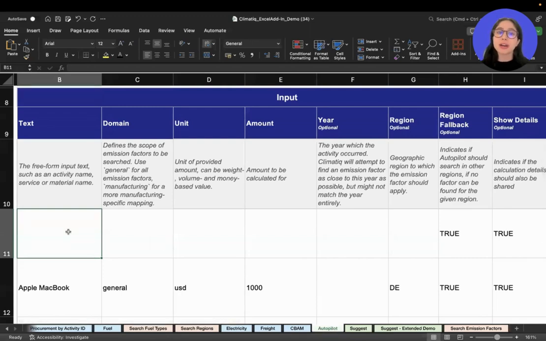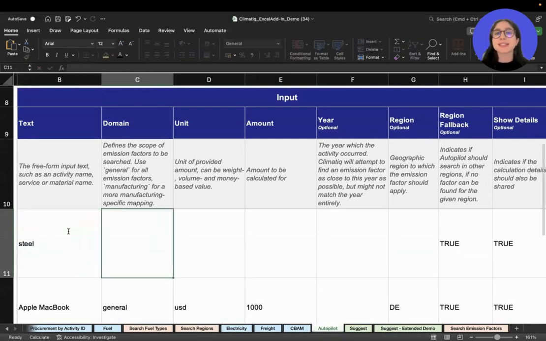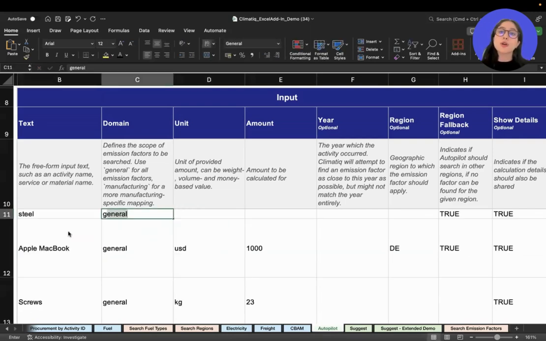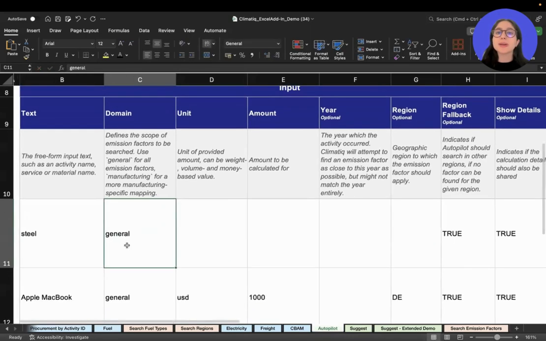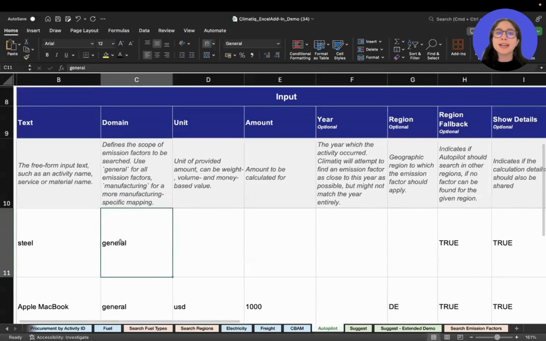We start out by sharing the open text query, where we could essentially enter any product name or description. For example, if you purchase some steel, we can put this into the text field. We can then choose if the emission factors to be considered for the matching should be more manufacturing focused by typing manufacturing in the domain field, or if you're open to all emission factors in our database being considered, you can set the domain field to general. Let's set this to general, for example.